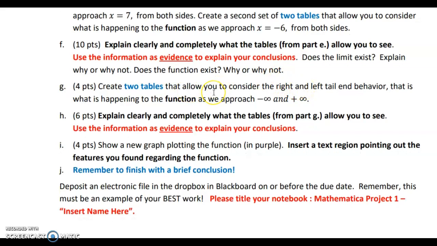Then you're going to create 2 more tables for end behavior, looking at the end behavior of the function. Again, all of those table notations can be found in your manual and from what you did for me already.